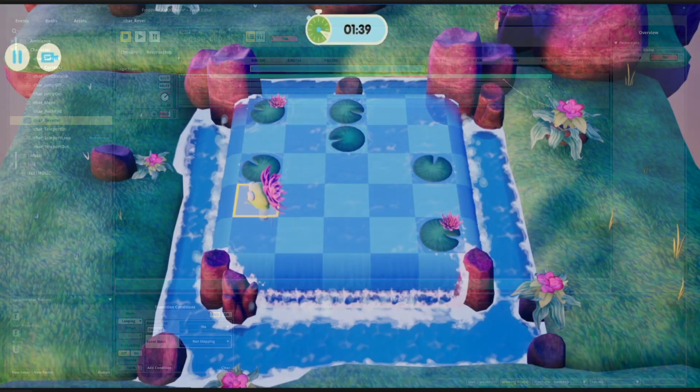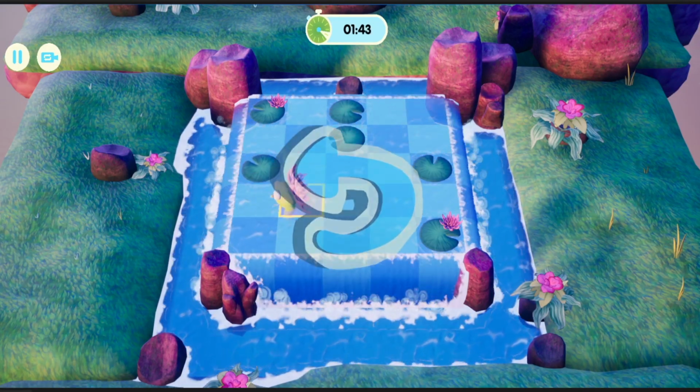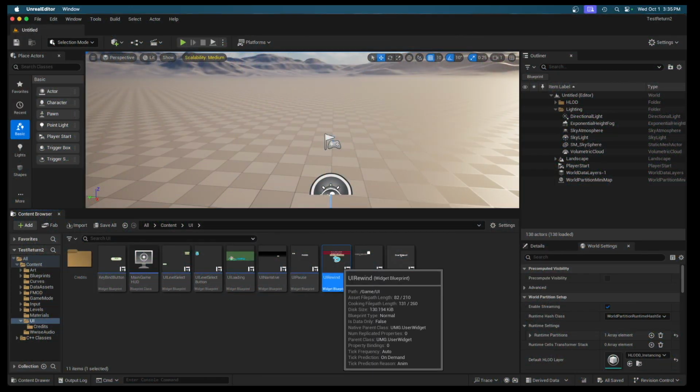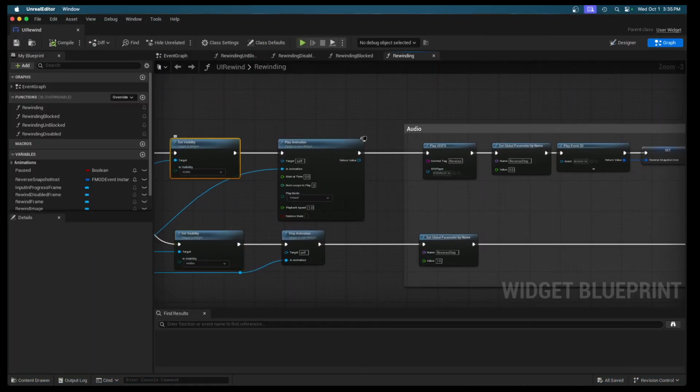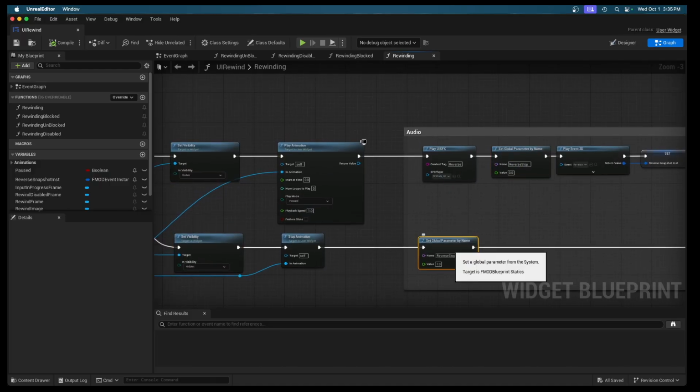In the game, I noticed that whenever you rewind, an image comes up on screen for the duration that you're rewinding. I decided to connect the audio logic to this image. In the blueprint, I found the logic to show and hide the image, and then set the parameter I set up in FMOD to turn off and on depending on what the image is doing.